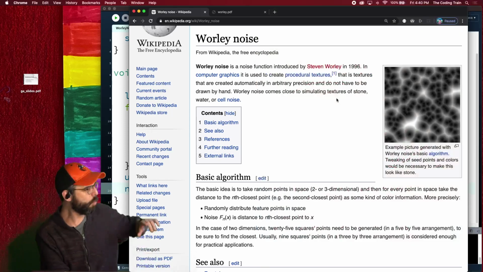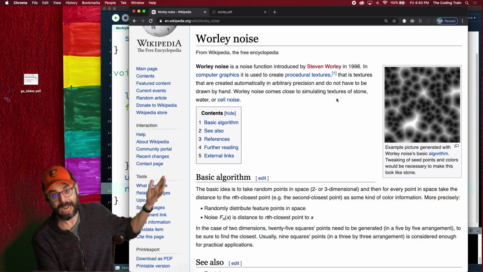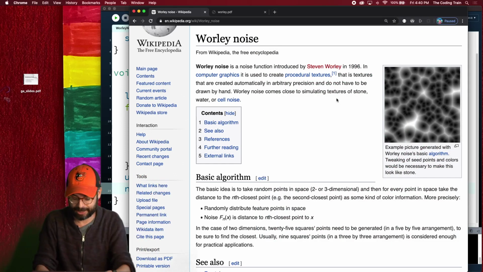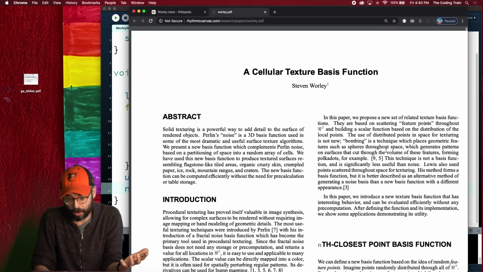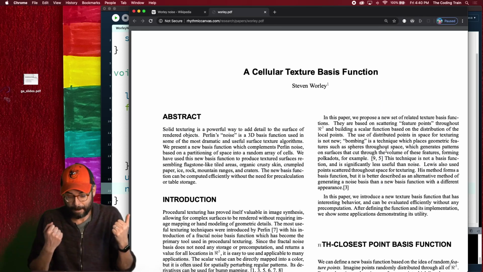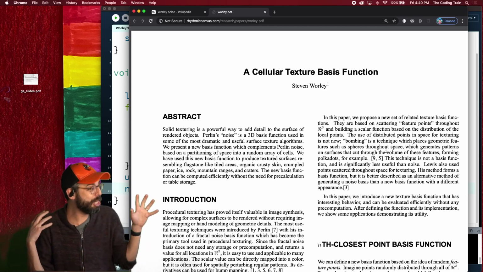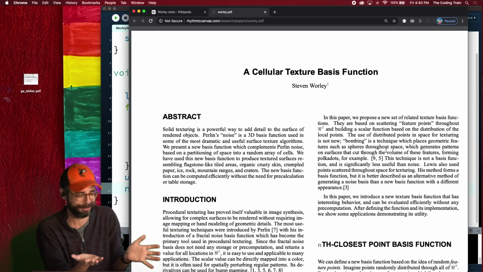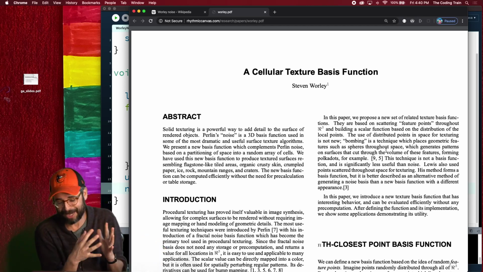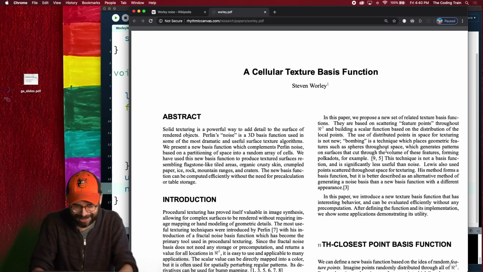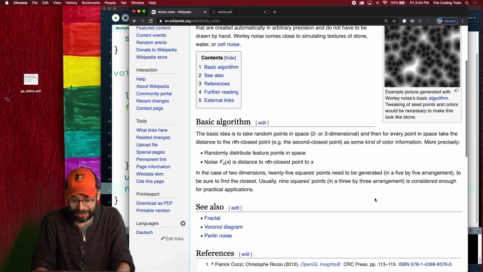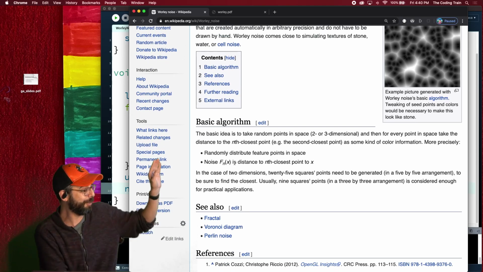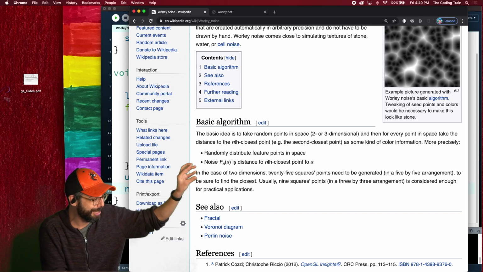Okay. Worley Noise was named for Stephen Worley in 1996, and there's this actual paper, a cellular texture basis function. So I encourage you to pause this video now and enjoy reading this paper. I would love to do a dramatic reading of it for you, but I'm not going to at the moment. I'm just going to stick to something very, very basic here, which is just following what's literally written.